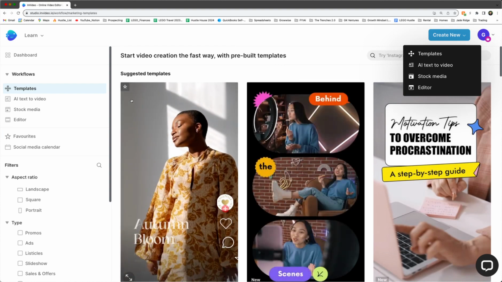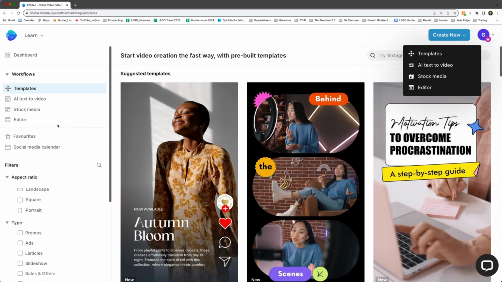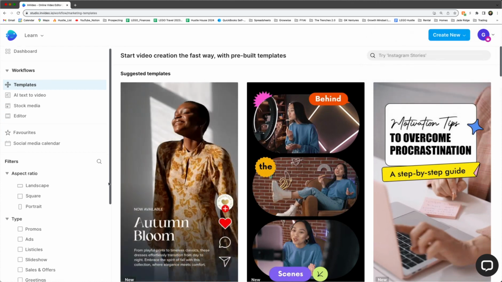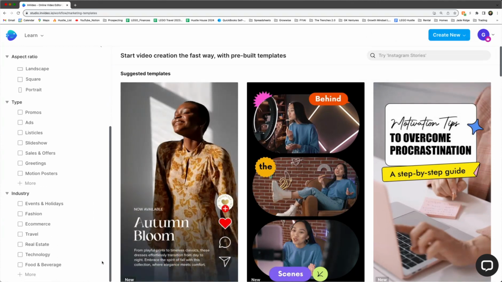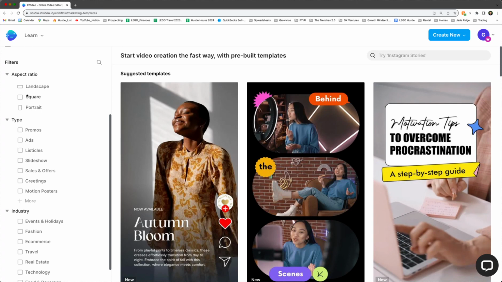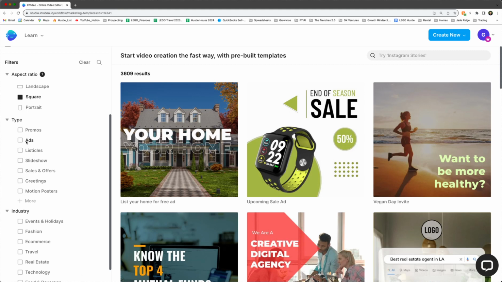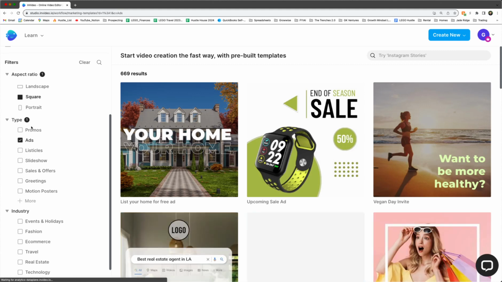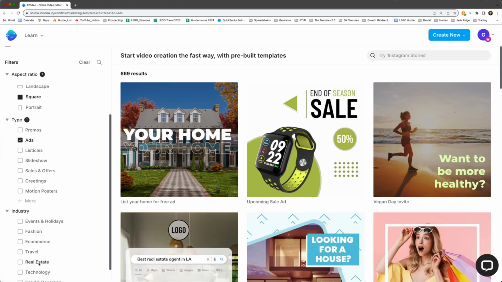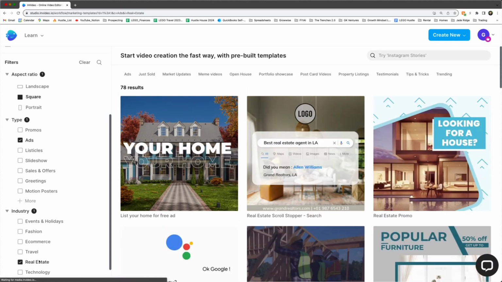Obviously, these are in kind of a portrait format, so you can go through the sidebar and choose the aspect ratio, the type, the industry, to basically create something that is specifically made for what you are trying to create. So we're going to go ahead and click square, and maybe want to do an ad today. So let's click on ad, and maybe let's say we're in the real estate industry. So go ahead and select that.